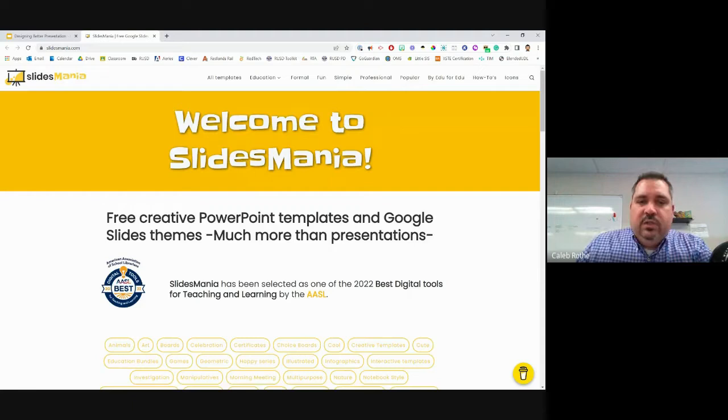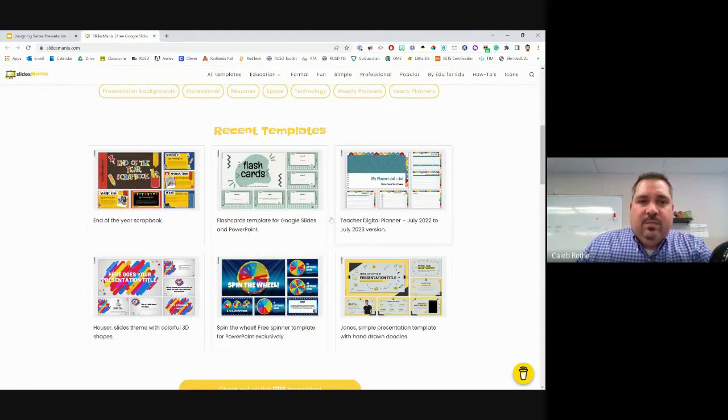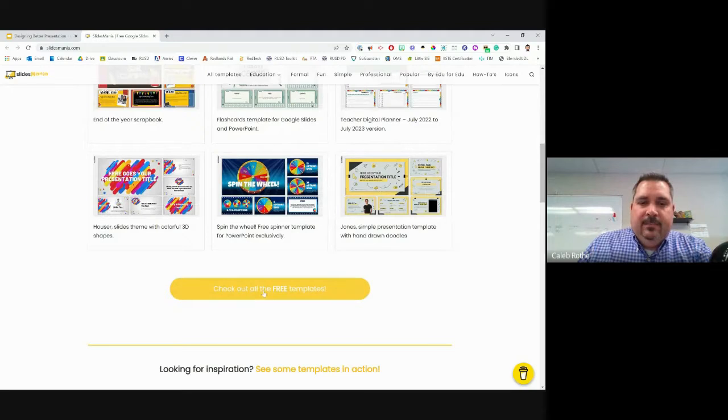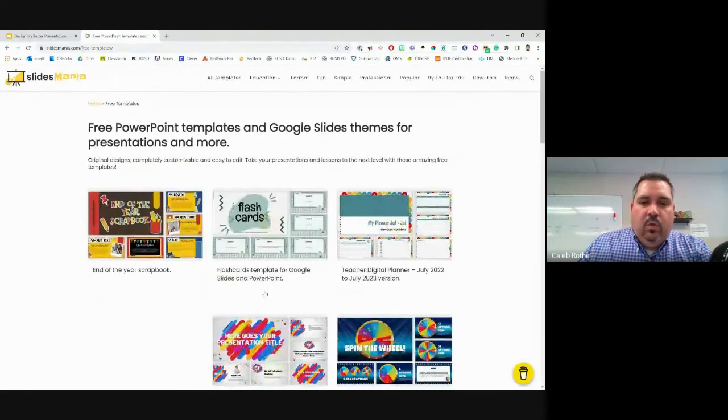And what you could do is start to scroll down and take a look at some of the recent templates that have been added. So, hey, if you're looking for an end of the year scrapbook that you need to put together for your students or your classes, and you want to add in some pictures of things you did this year, maybe you want to use that as a jumping off point. And lo and behold, look, there's the slide deck that I'm using for this presentation. That's right over there. Or we've got a spin the wheel slide deck, or just a simple presentation slide deck. If I click this button, I can go see a whole bunch more.